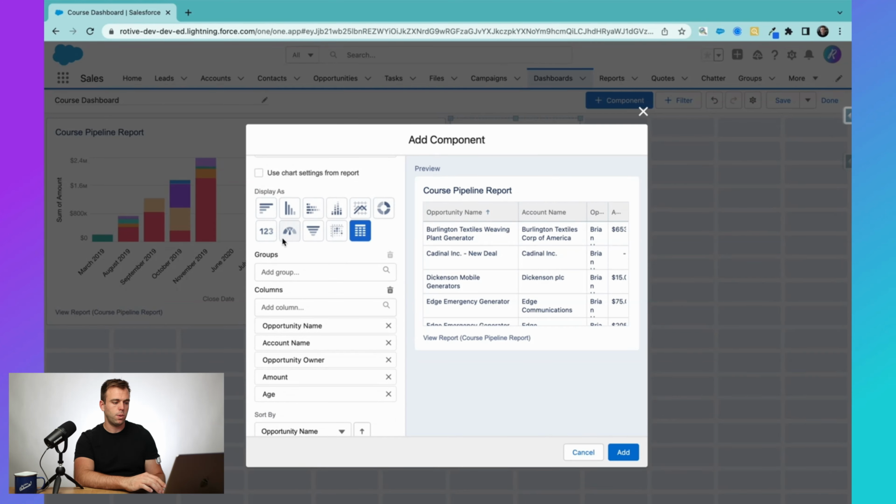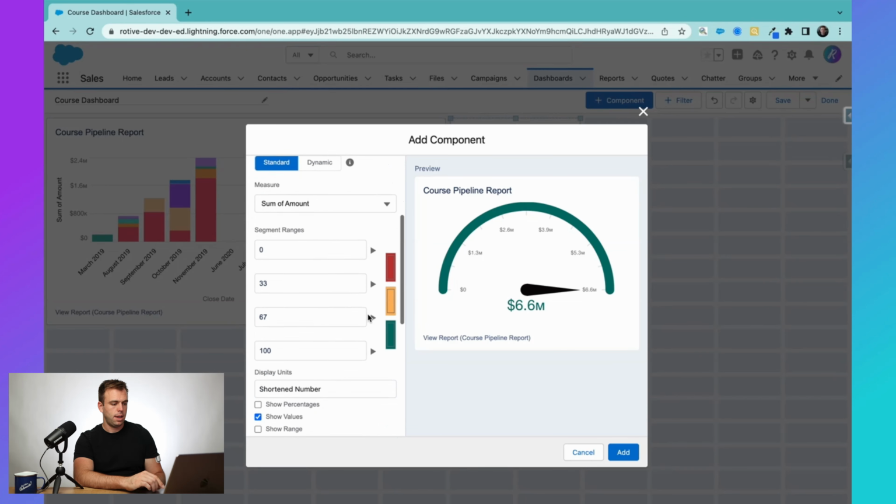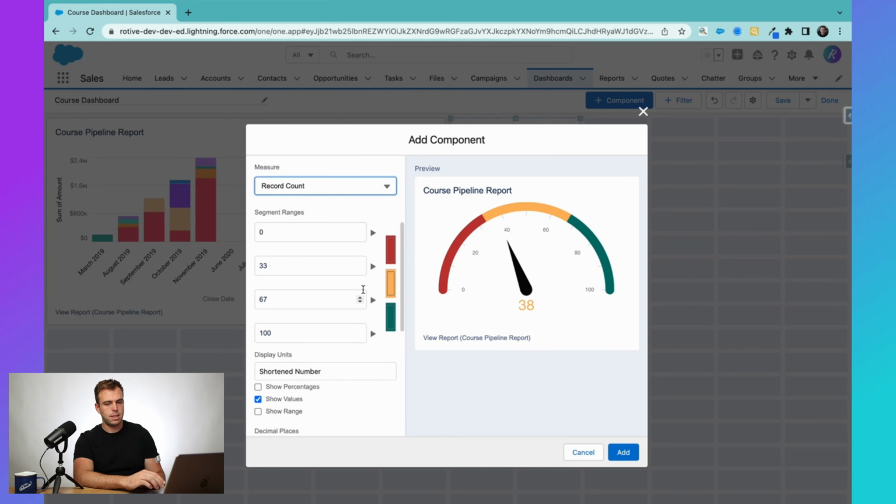I'm going to go back to our gauge chart here, and I'm not going to look at sum of amount. Let's look at record count. And so let's say typically what we want to get is above 30 opportunities. At any time, we want 30 open opportunities. So I'm going to change these settings. So 0 to 20 is red, 20 to 30 is going to be yellow, and then 30 and above would be considered green. So we're at 38 opportunities right now.